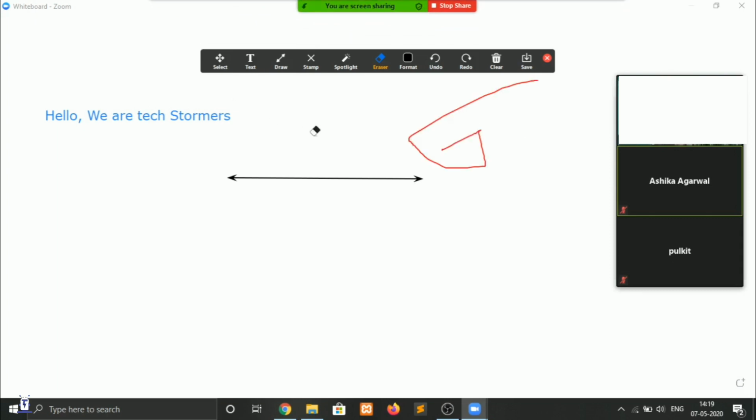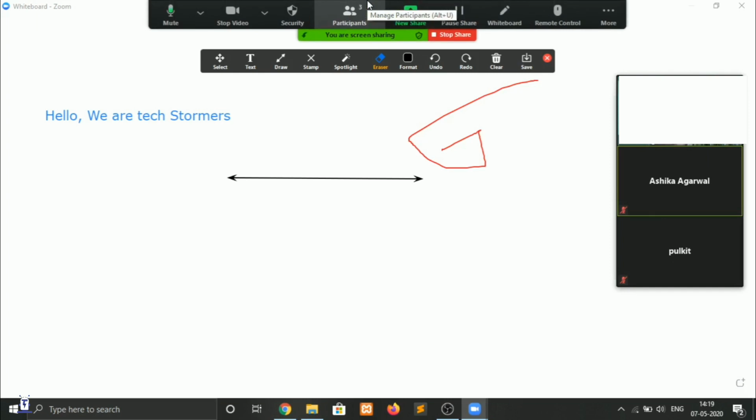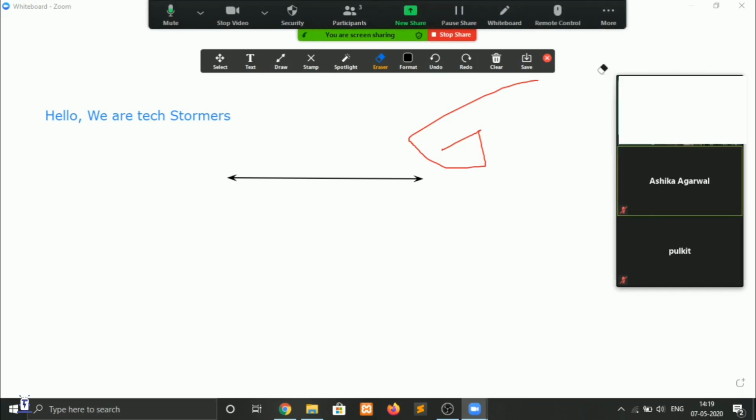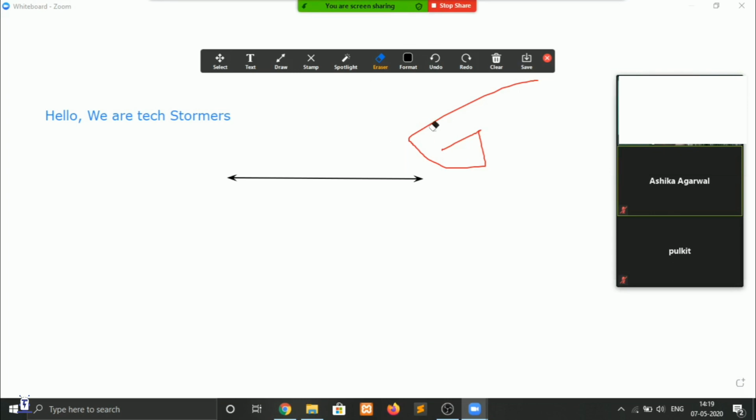Now see, as someone is drawing on the screen, the name is showing Pulkit. Here Pulkit is drawing, so you can simply catch the person and give them a good punishment afterwards. Right now I will simply disable participants annotation and erase this one.